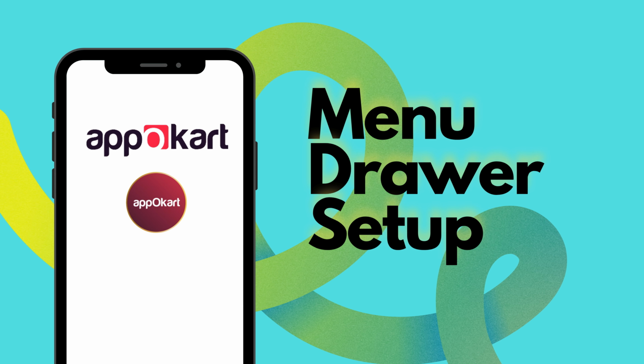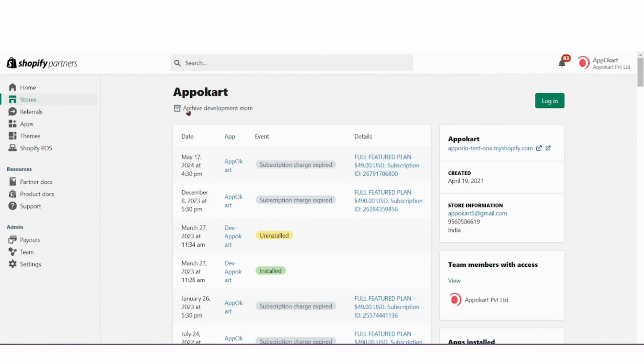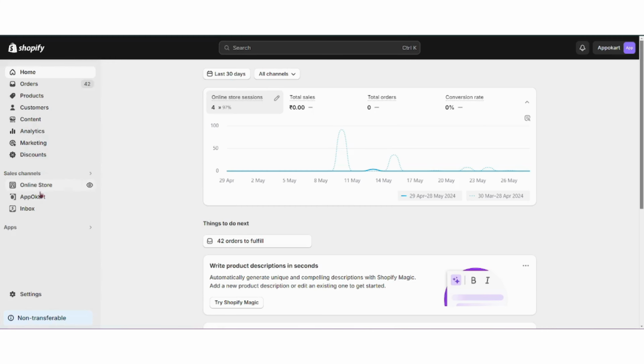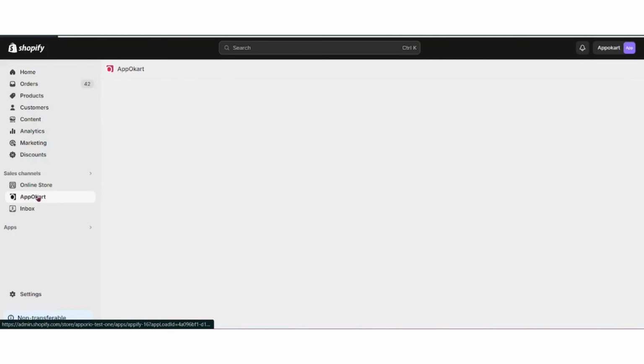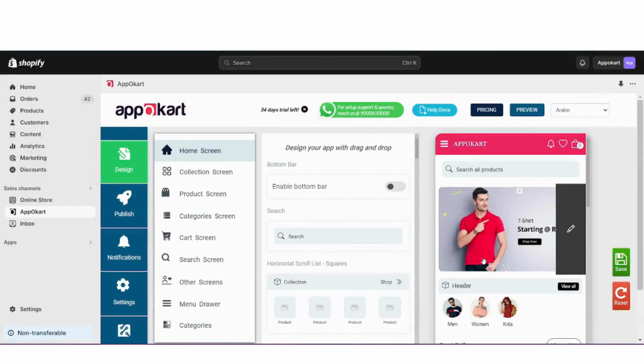Today we will be explaining how you can make an app yourself. So firstly you will log in into your account and then you will go to sales channel and click on AppOkart. Then the screen will open in front of you. Firstly we will be changing menu drawer here and we will click on menu drawer.